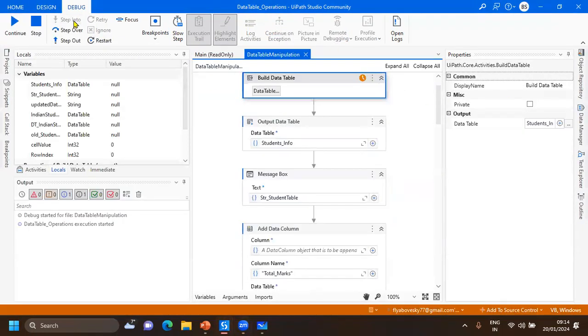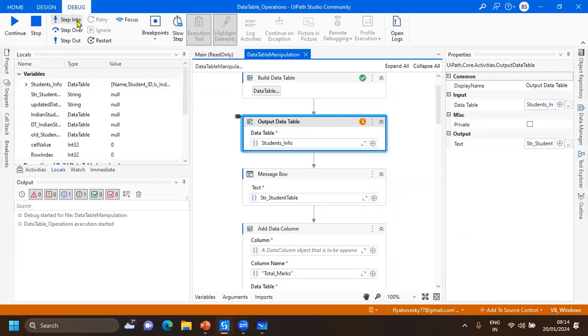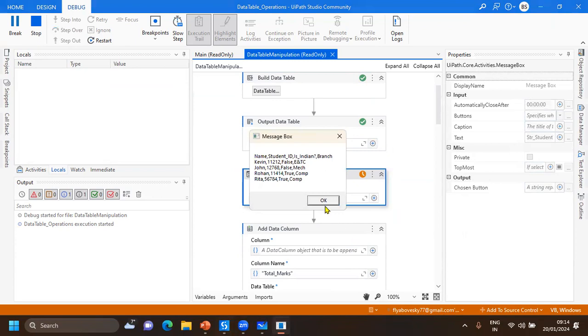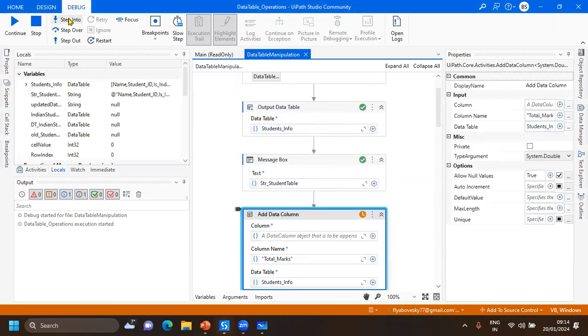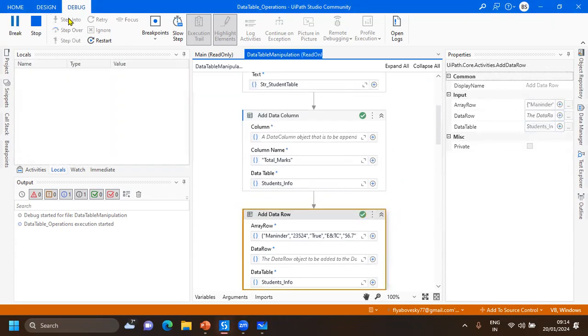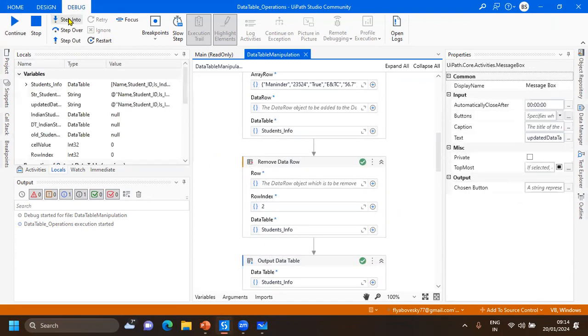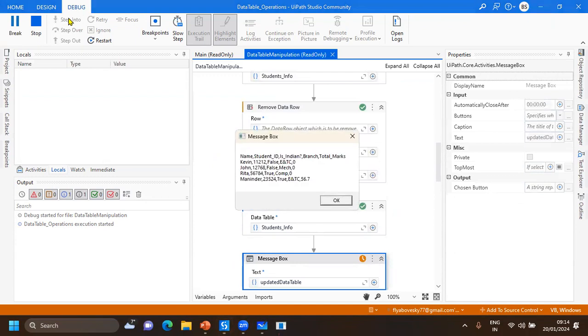Okay, now step into. Why I'm doing this step into, so that I can see in my output panel. Sorry, not output, locals panel. They can ask you what the locals panel is used for, and what the output panel is used for.